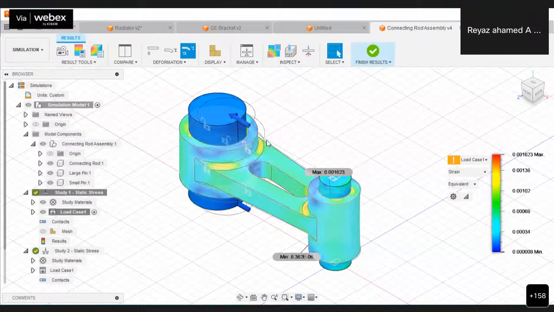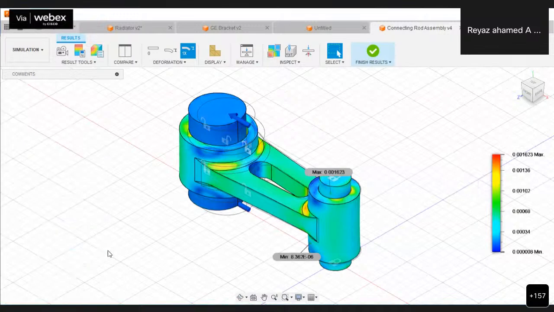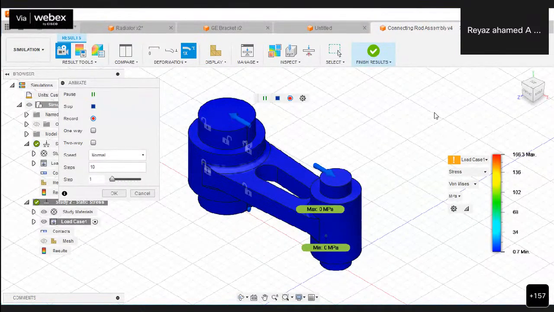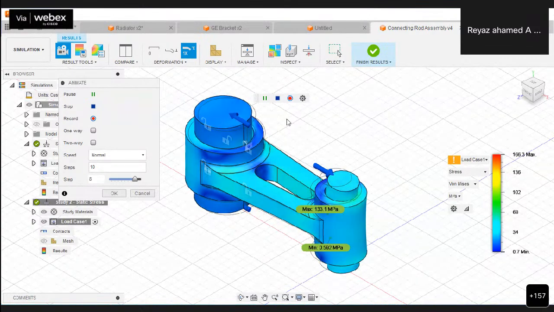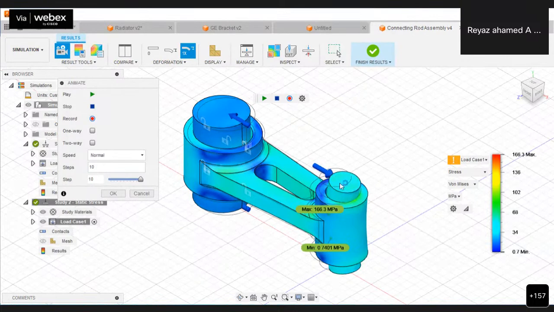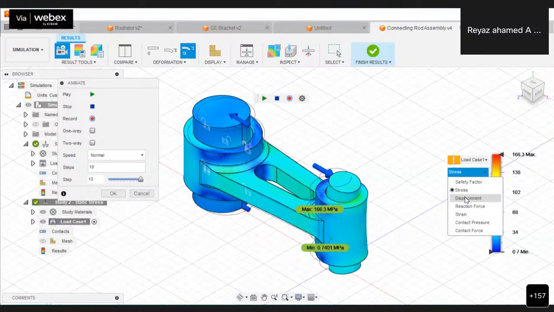So this is the content, the assembly. Both study 1 and study 2 we have made. For study 2 also you can view the animation based results. You just activate this one and then click on the result. Here the deviation will be on both axes because we applied loads on both ends, on both the larger pin and the smaller pin. So the deviation might be there. Let us go to this displacement factor.